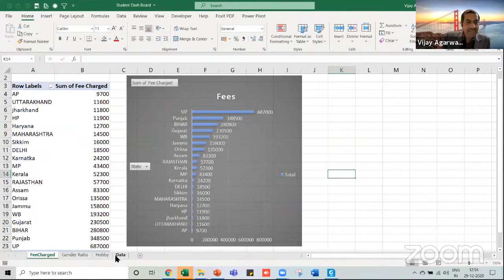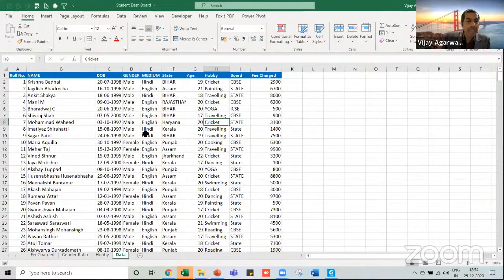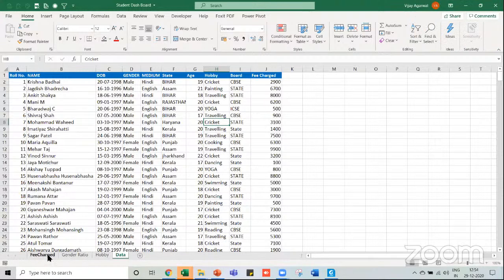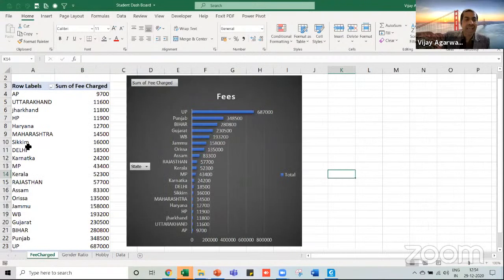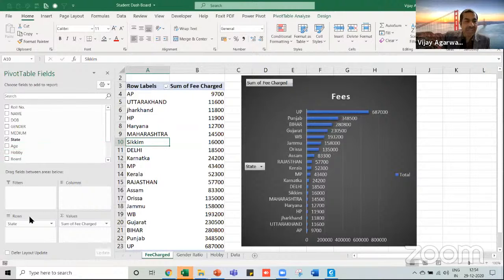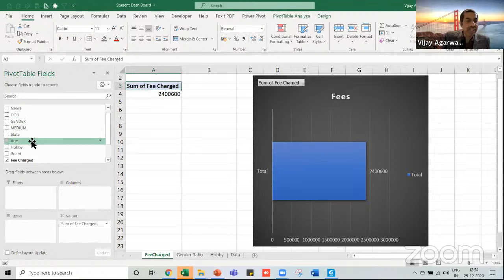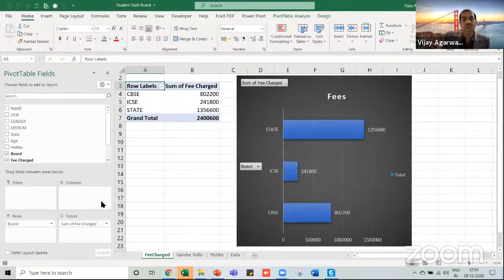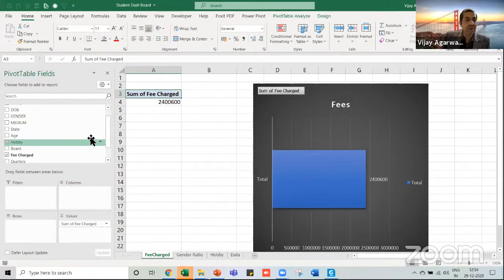And something else we can do, English medium, Hindi medium, and that is the state-wise we got, age-wise, board-wise also. Yeah, so what we can do, let's see, instead of here states, let me get the board. So then I'll show you something different. So here is the, okay, there are only three boards, or let's see state only.